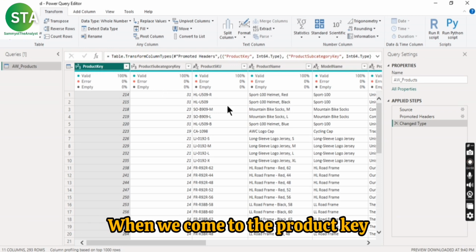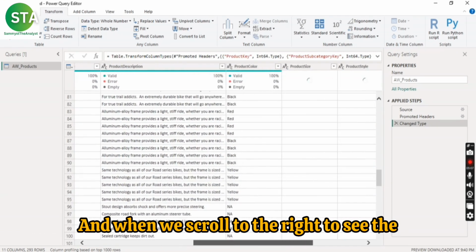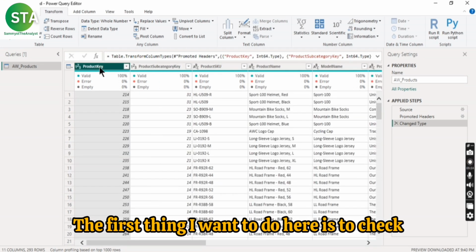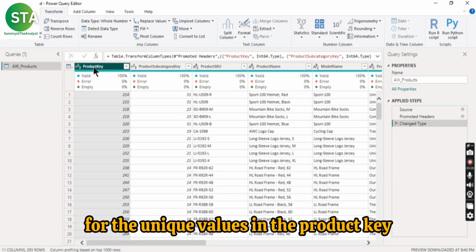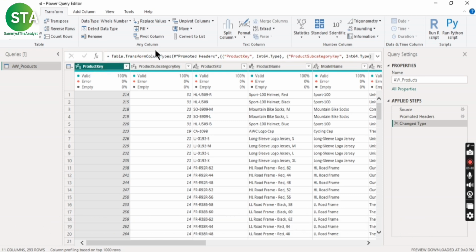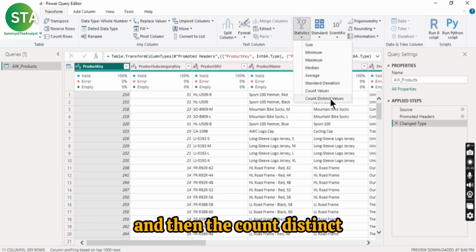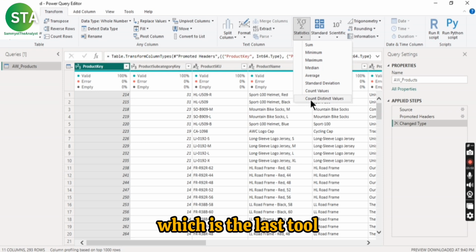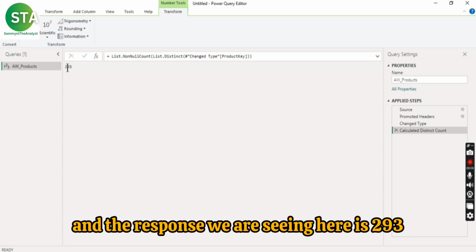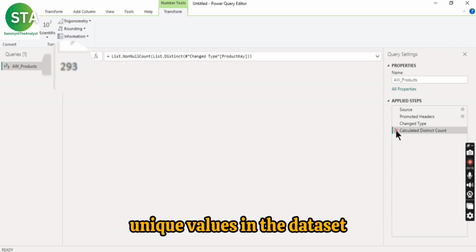When we come to the product key, we can see quite a number of values there. And when we scroll to the right to see the size of our data set, you can see the columns that we have. The first thing I want to do here is to check for the unique values in the product key. What I do is to simply highlight the product key, and then I'll come over to the Statistics tools. I'll click on it, and then Count Distinct, which is the last tool, I'll click on it. As you can see, the entire table has been waved aside, and the response we are seeing here is 293. So there are 293 unique values in the data set.